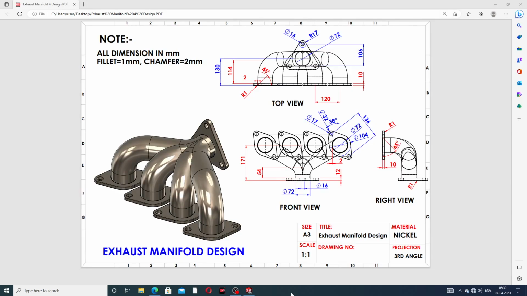Today we are going to use SolidWorks software and see how to design this body easily and clearly. This is a four-pipe exhaust manifold design, and this body is designed with the help of this 2D drafting, which is also available here. This is a top view, this is a front view, and this is a side view. All the views and geometry you can see here easily.